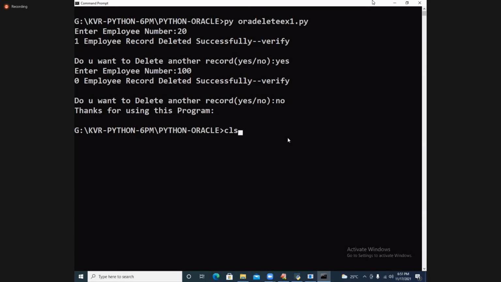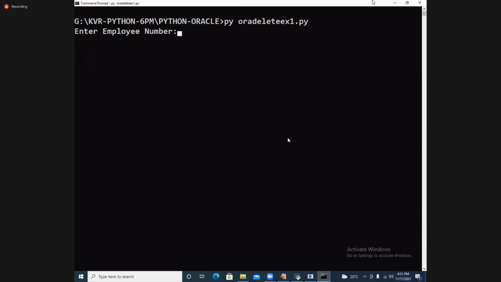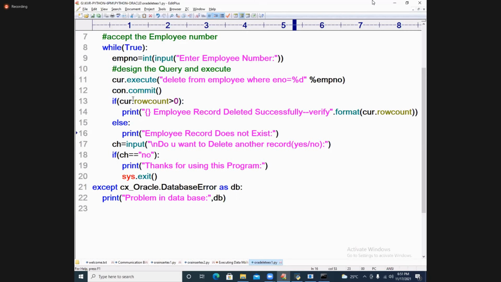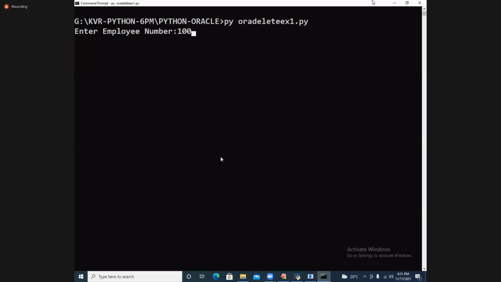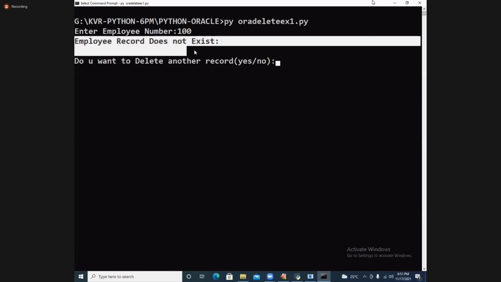Now start the logic. Now you execute. Yes, sir. Now say 100. 100 is not there. Unable to delete. Not deleting. Row count is 0. 0 greater than 0, false. False means employee record does not exist. It is asking, do you want to delete another record? See that? Employee record does not exist.